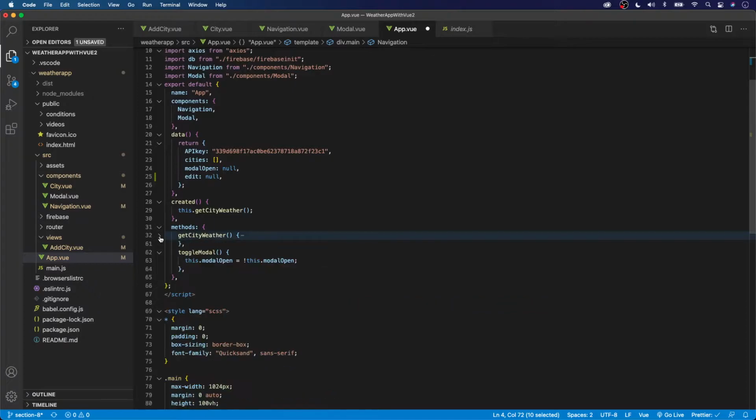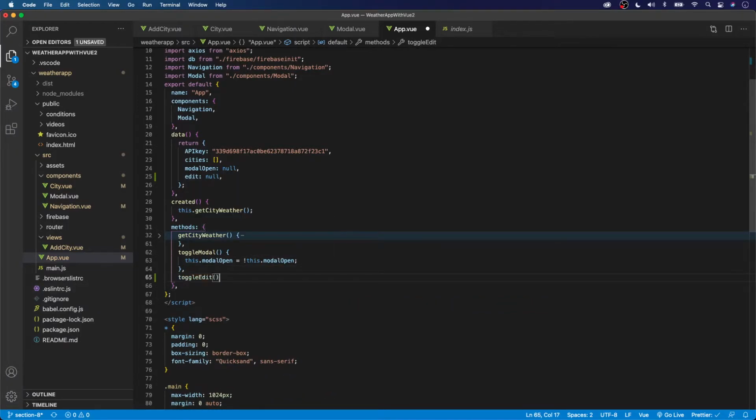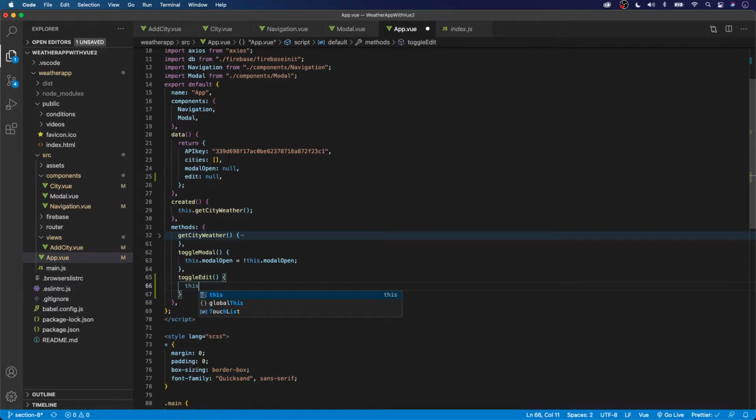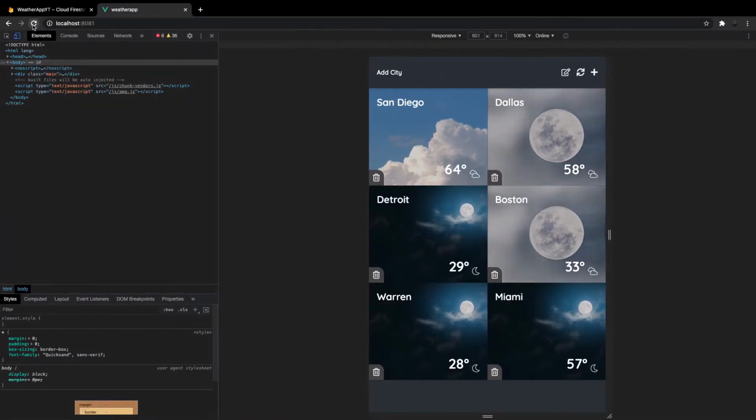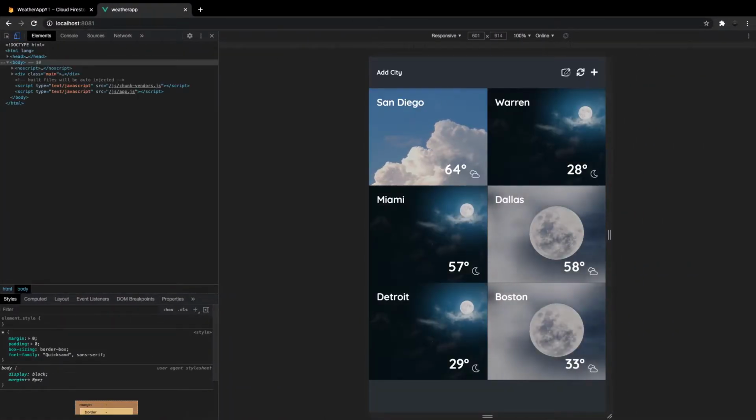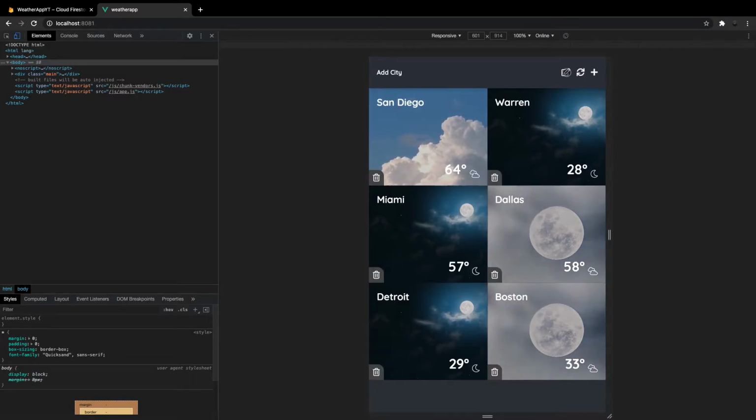So let's go ahead and close up this function, and right below the toggle modal we'll create toggle edit, and we're going to say this.edit equals the opposite of this.edit. Okay, so now if we head over to our application and refresh it, we should be able to click on this and then display and hide the trash cans. Okay, so the front end is all complete.